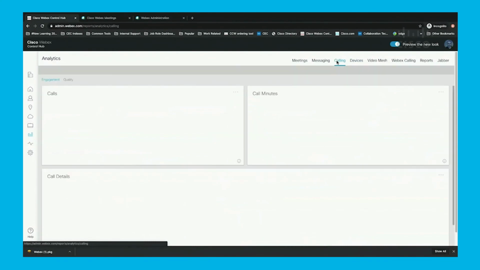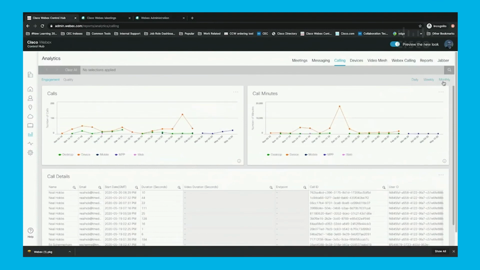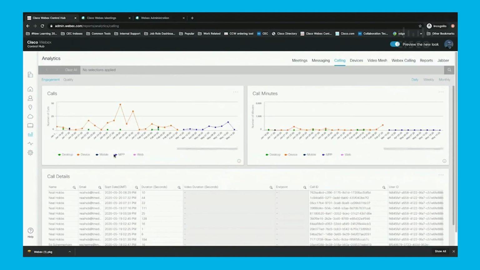Here, the administrator is provided reports on engagement and quality. He or she can use that to evaluate how many calls people are making and get an idea of the audio quality of these calls. They are also able to interact with the reports to focus on specific aspects that are of interest.